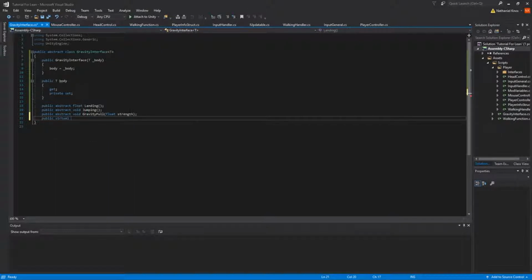Virtual void gravity reset. We're not going to have anything in there just yet. Void gravity switch. State. There we go.